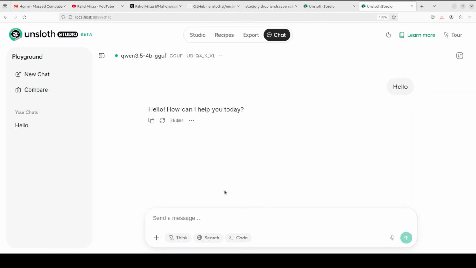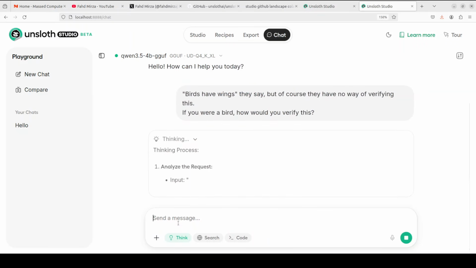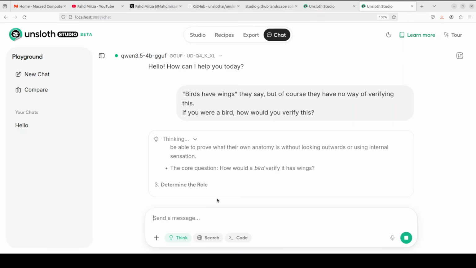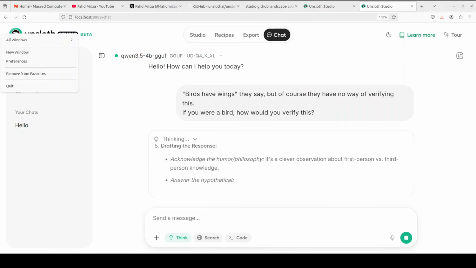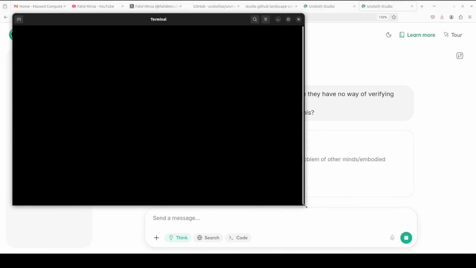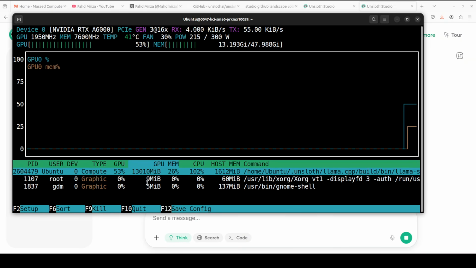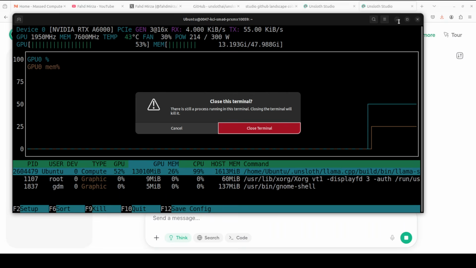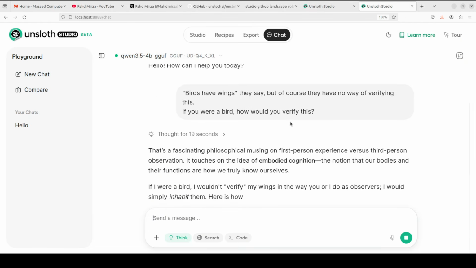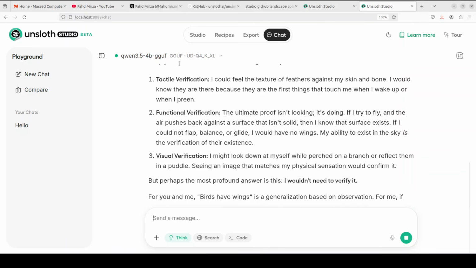Yep, this one is quite good. And you can of course toggle search or code or tool. So if you toggle this, and this is just a simple prompt, it is thinking. Yeah, this one is pretty good. Let's check the VRAM consumption quickly to see how much it is consuming. That is quite a large, over 13 gig of VRAM. But the thinking is quite good.